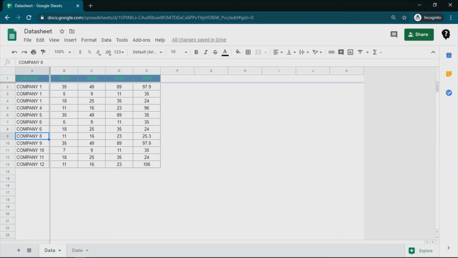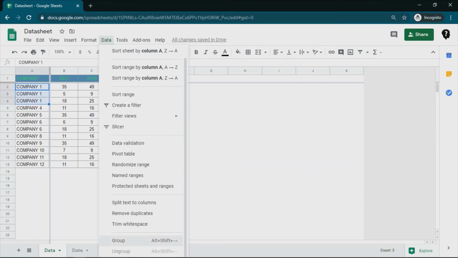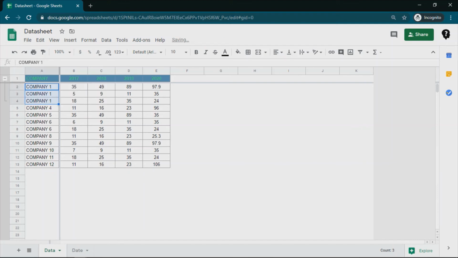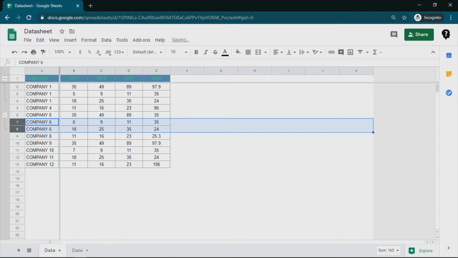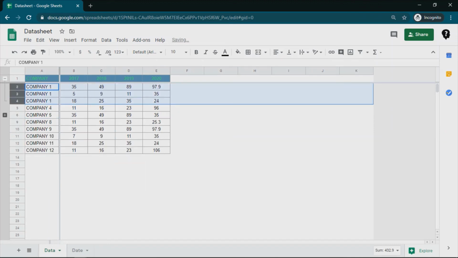So I can click on the rows, either rows or cells I want to group, go to data, group. This can be accessed from the right-click menu as well. Because I have not selected the entire row, it will ask me: group rows 2 to 4. Yes. Similarly, right click and then group 7 to 8. Now I can close these as well. If I click on this, I can see my company data.